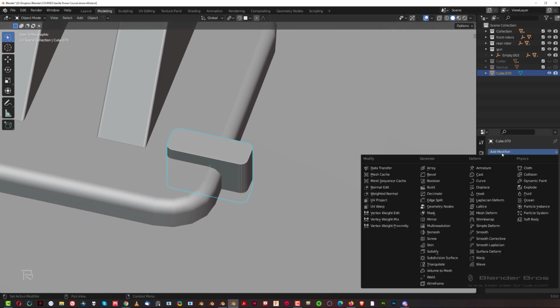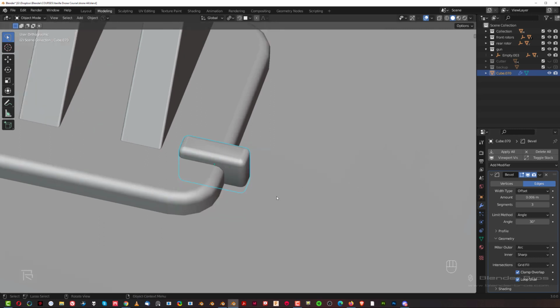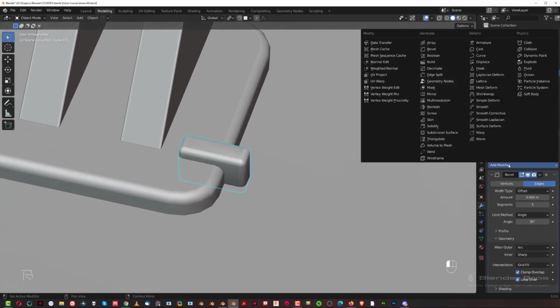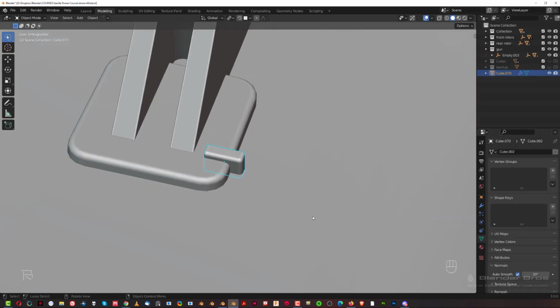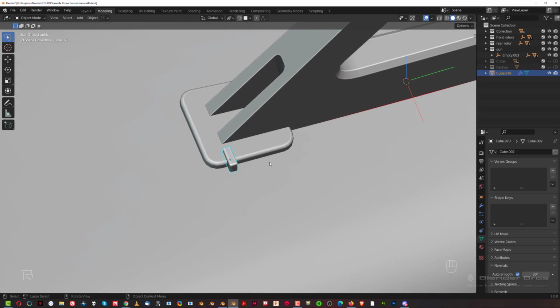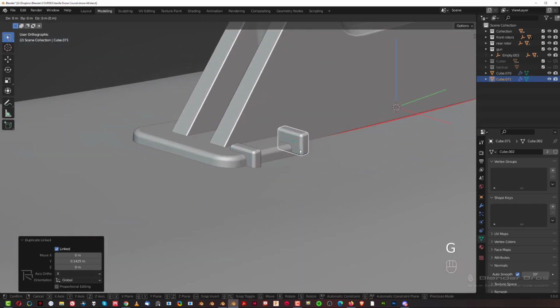So we go to the bevel, a small one, and arc, right click, shade smooth, and we need weighted normals as well, so weighted normals, and boom. And then we can duplicate it, so Alt D, Y, and move it in here. And we could drop it down.